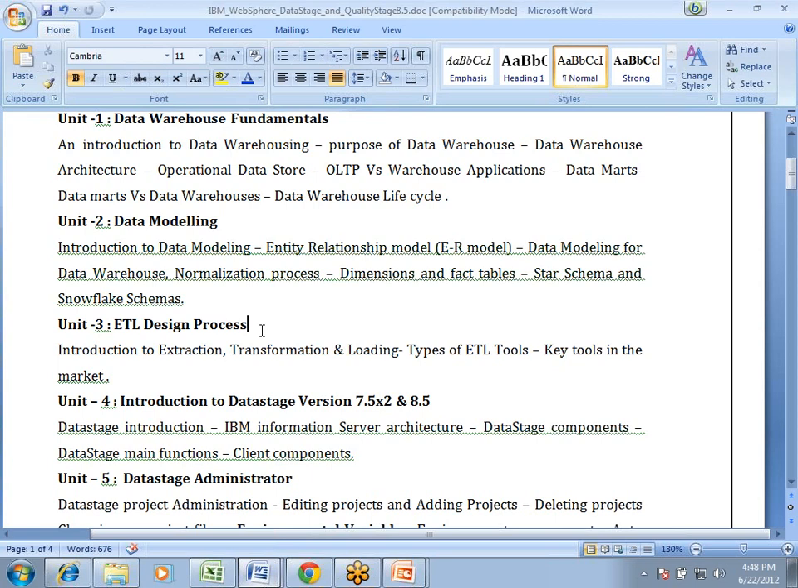And we also need to know what the different flavors of Datastage available are. We should know the history of Datastage as well. We are going to discuss version 8.5 currently. But before version 8.5, what different versions are available? What are the main advantages or main features added into Datastage 8.5?